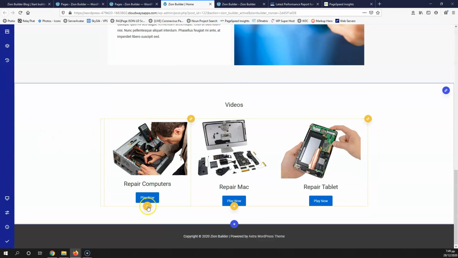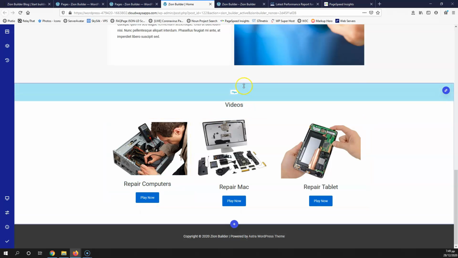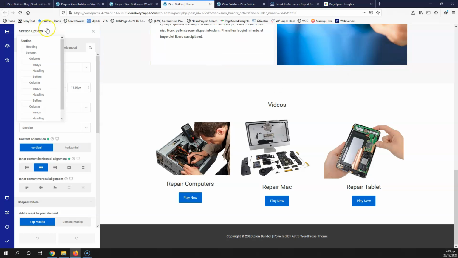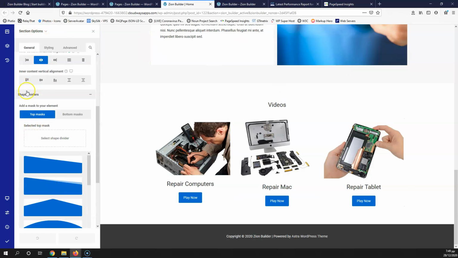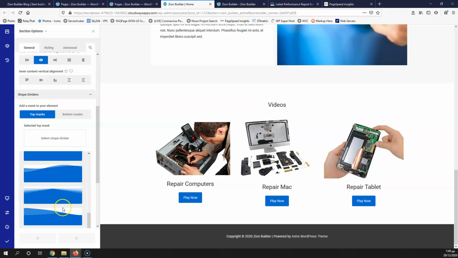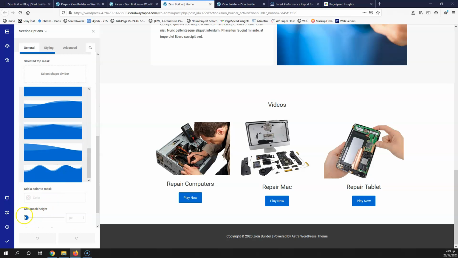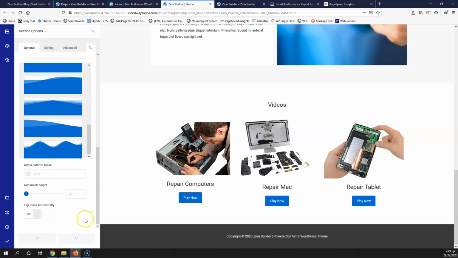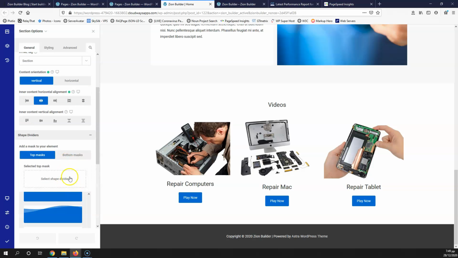Now, also, let's go into the section here and edit that. We can see that we also have shape dividers here, and you can see how it looks. You have the shape preview here, and we can also change the mask height. We can flip it, or we can put it at the top or at the bottom. You can change that here.